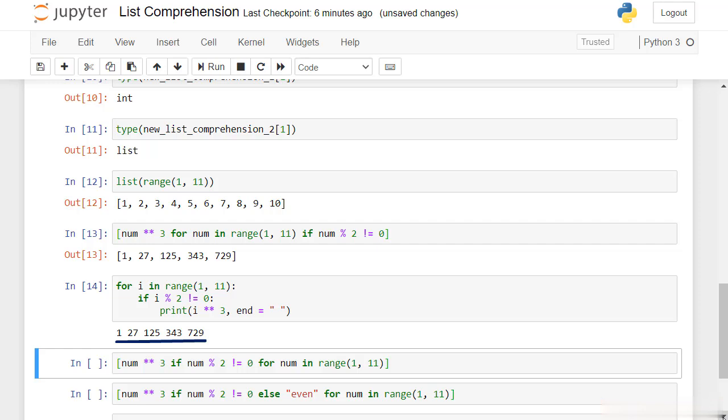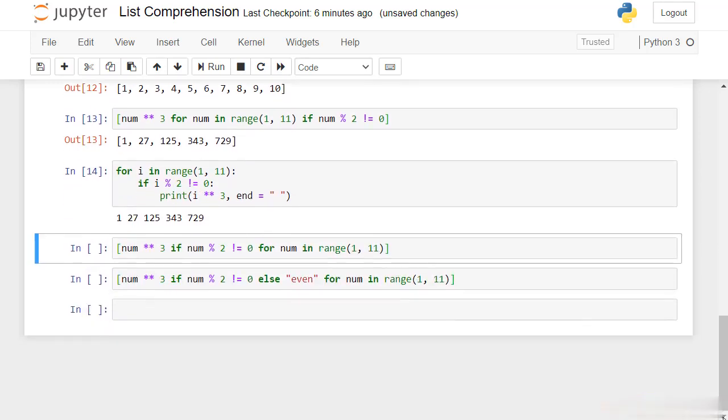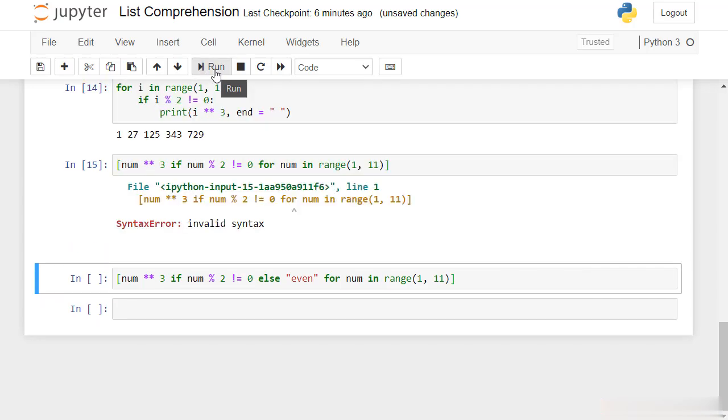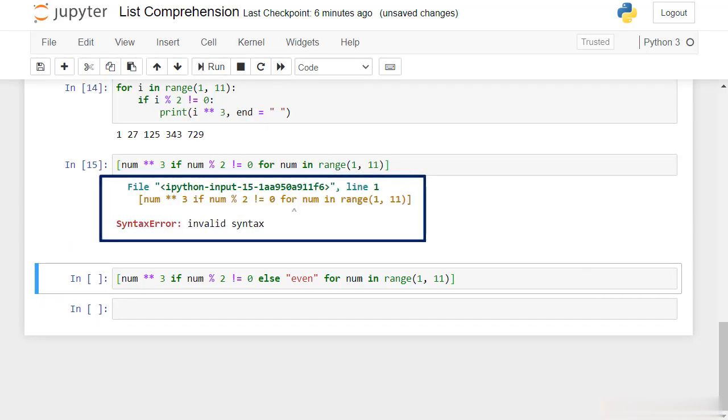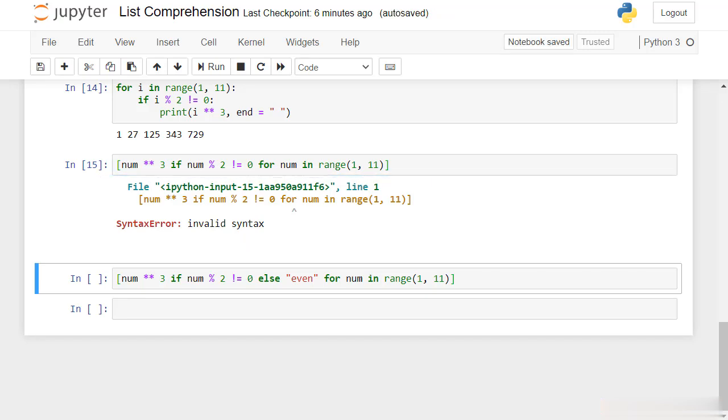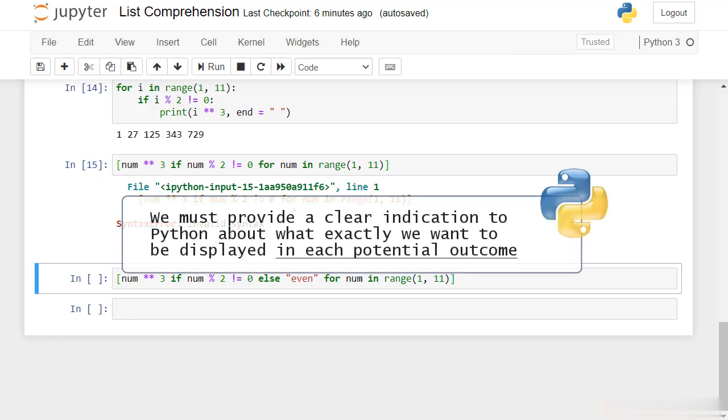You see? Nice! And how can we set a condition directly on the output? To keep things simple, we can move the same condition from the end of the list comprehension to right after the output expression. As we execute this code, we get an error message though. Why? The reason is that we must provide a clear indication to Python about what exactly we want to be displayed in each potential outcome.